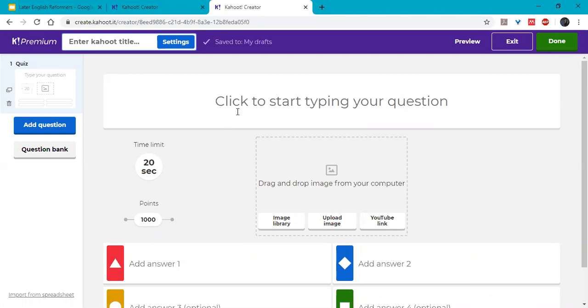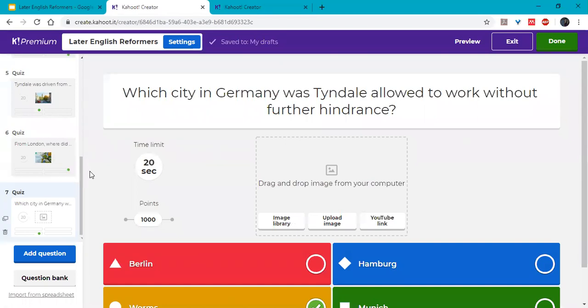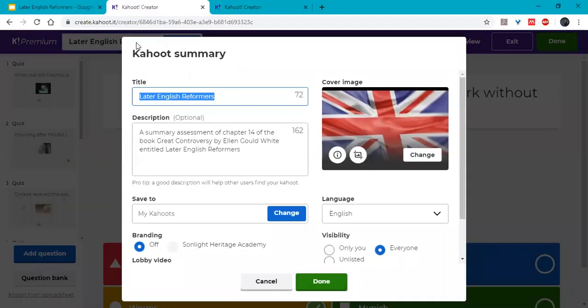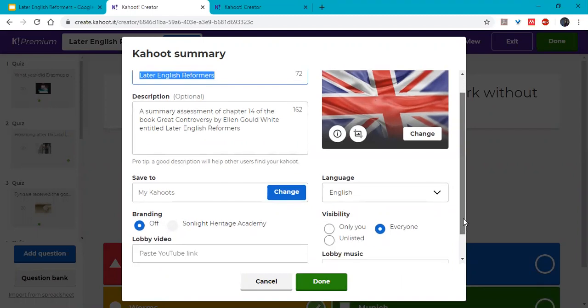Now, I just started a Kahoot myself, so I'm going to go over to that. I'm working on a Kahoot for one of the chapters that we're doing right now in our textbook for Bible. We're working on The Great Controversy, chapter 14, Later English Reformers. So I've already gone in and given my title. I've given a brief description of what this assessment, this quiz, is for. I'm talking about later English reformers, so I picked a flag of England, and everything else there is the same.